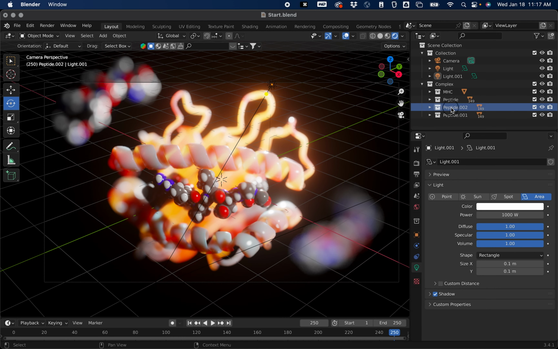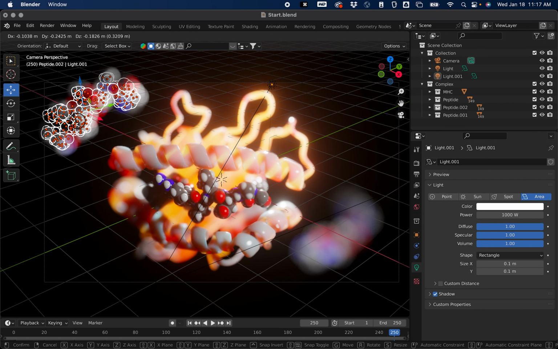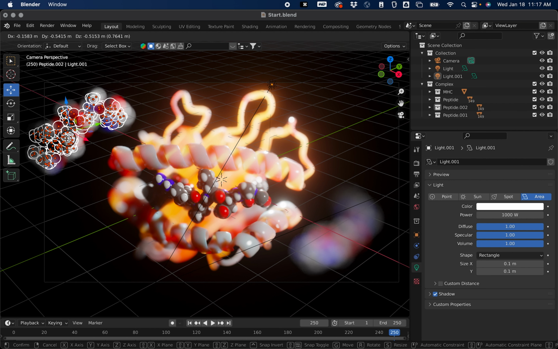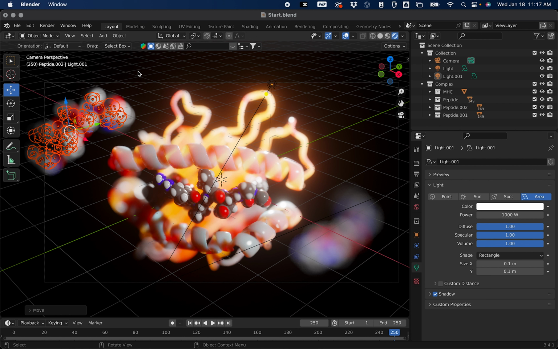I'm also going to just select this peptide. I kind of liked how before Blender crashed, I liked how this was kind of running off the screen.